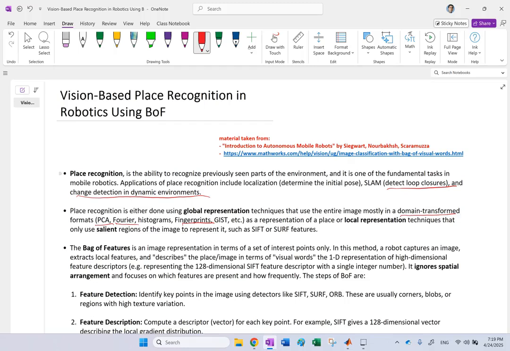Or, you detect salient regions of the image, interest points, features like SIFT points, SURF points, or anything, and then you represent the image by those local features. In this video, we are going to focus on the local representation using bag of features. In the next video, we are going to look at the global representations using histograms and fingerprints using HOG. So stay tuned for two videos back to back.